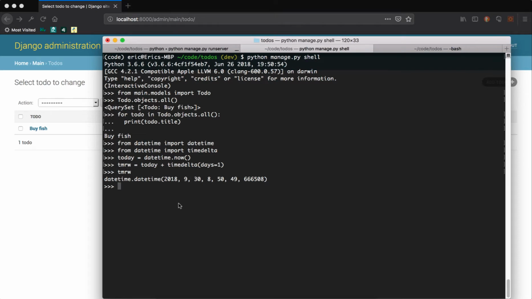So let's create a new to-do object in the table. That should be to-do.objects, and the method is called create, and it receives keyword arguments, which are just the fields on your model plus the values that you want to save in the database. So let's say the title of our to-do will be "read the docs", the description will be "read the Django docs on models", and the due date, we'll use tomorrow.